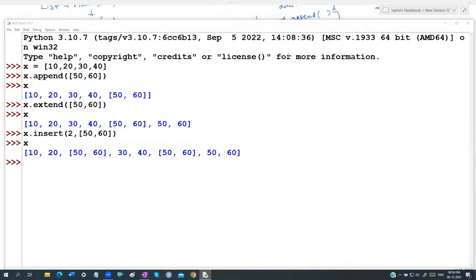Yes, Manohar? Go ahead. In this extend method, should it follow a particular format like 50, 60, or can it be anything like 50 plus 60? How will it treat that case? 50 plus 60 is an addition operation, no? It should always be separated with commas. It is separated with commas only.